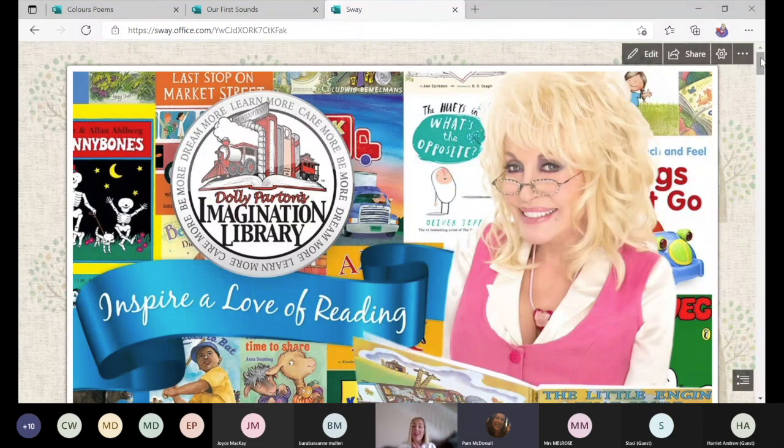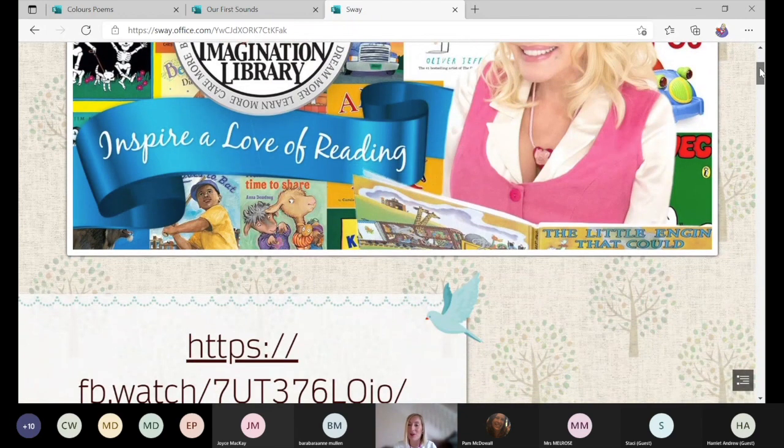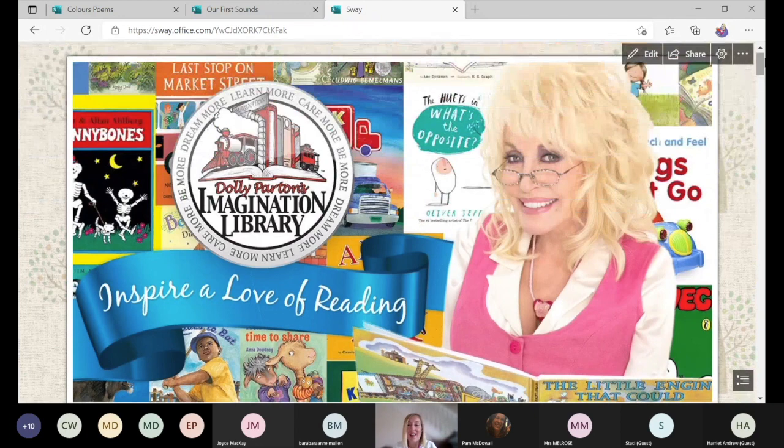Always makes you smile. And on that note, if you know of any children aged 2 to 5 who live in Renfrewshire, did you know that they are entitled to a free book each month through Dolly Parton's Imagination Library? Just had to get that in there because we're looking to try and increase registrations. I can't take credit for this one. This was shared by one of our early learning and childcare centres.